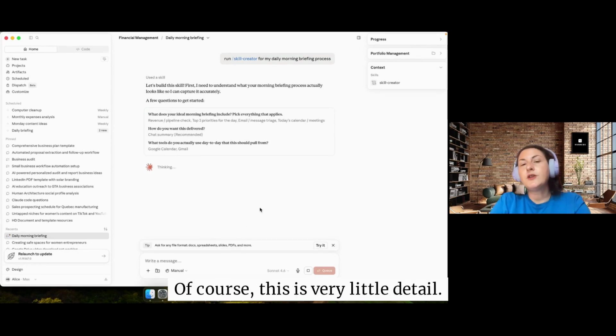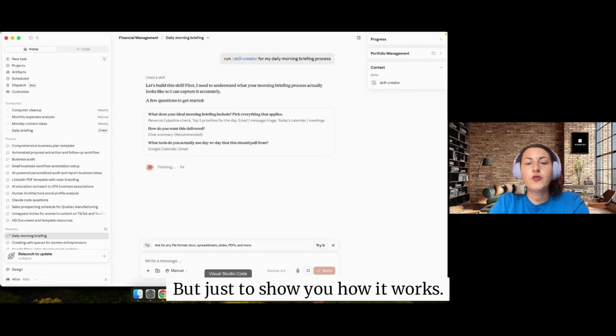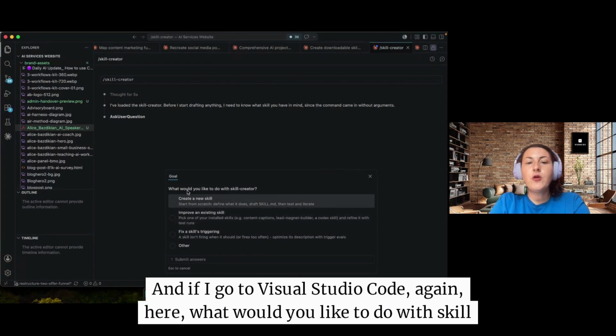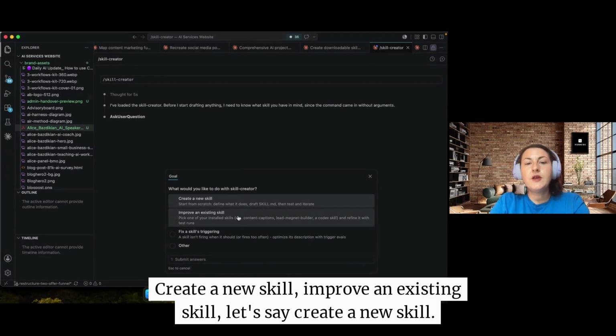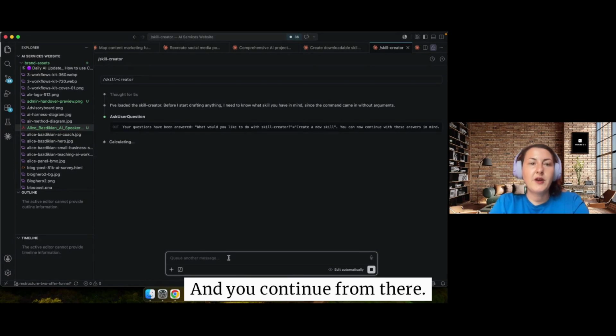Of course, this is very little detail. I would add a lot more detail to my skill, like what are my priorities, etc., but just to show you how it works. And if I go to Visual Studio Code, again, here, what would you like to do with Skill Creator? Create a new skill, improve an existing skill. Let's say create a new skill, and you continue from there. So that's it.